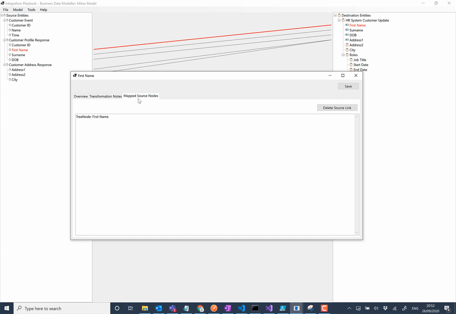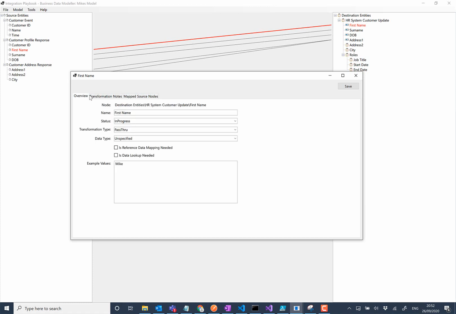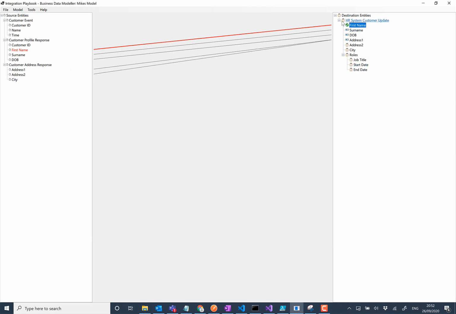I can see the list of nodes that I'm mapped from, and I can remove that link if I want to. But I can just capture some data about this transformation. And what I'm going to do is I'm going to say, right, that one's good. So I'll mark that as complete and save it. And you can see this now converted to a tick. So I know that one's done and I'm good.